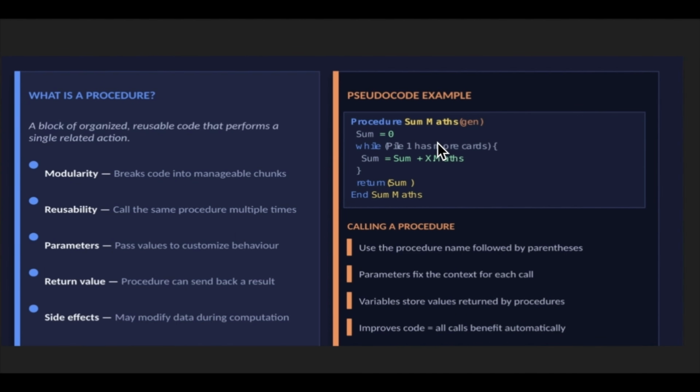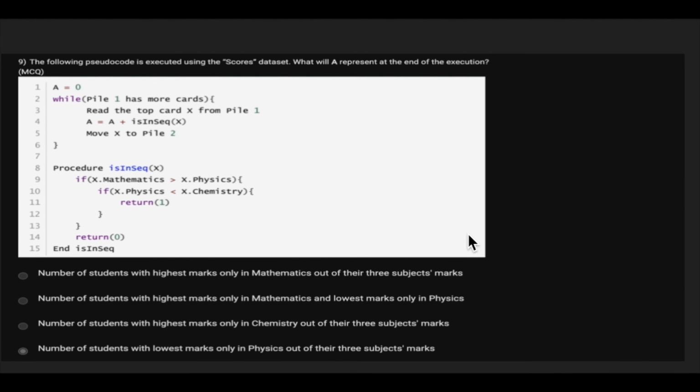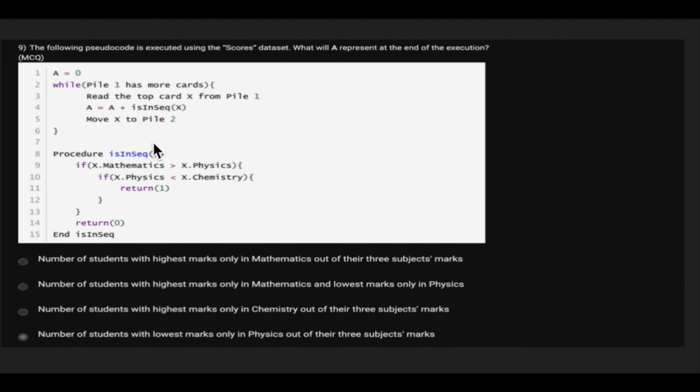Here's the example from the slide. The procedure SumMaths of gen. Here sum equals 0. While pile 1 has more cards, sum equals sum plus x dot maths, and then return the sum. Here you call it like boy total equals SumMaths of M. Here gen is a parameter, like it can be male or female. That's it. Now let's solve one question from this procedure topic.